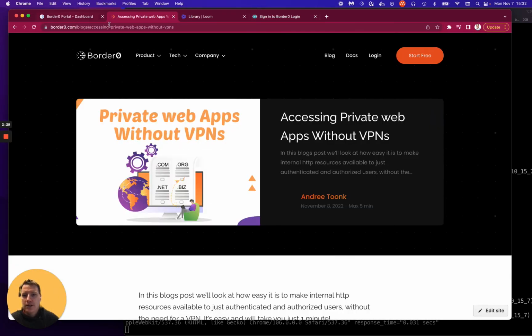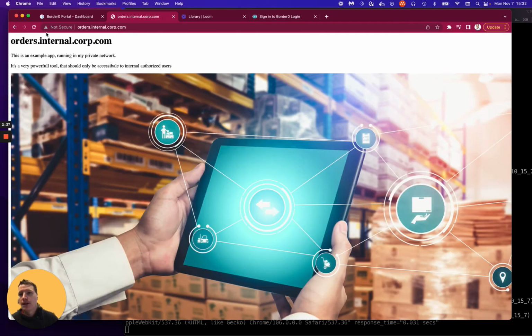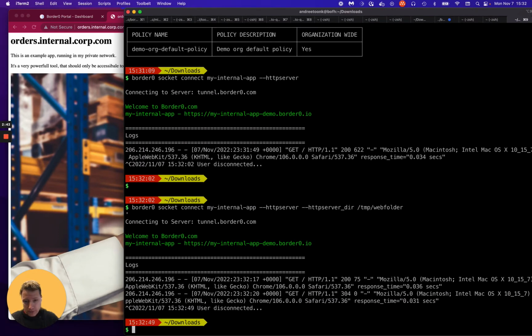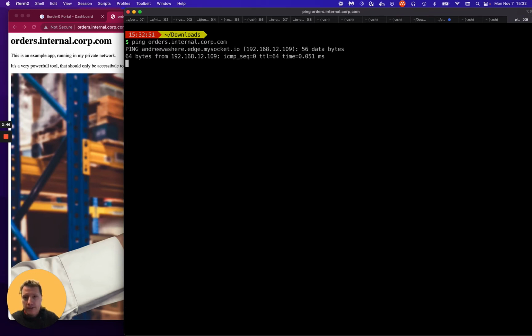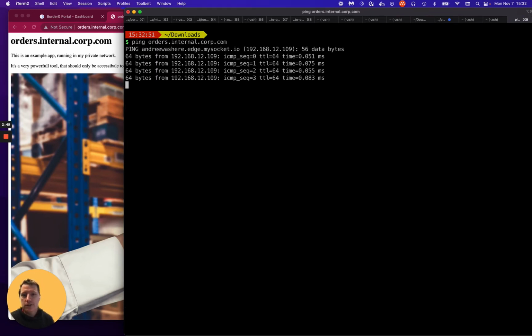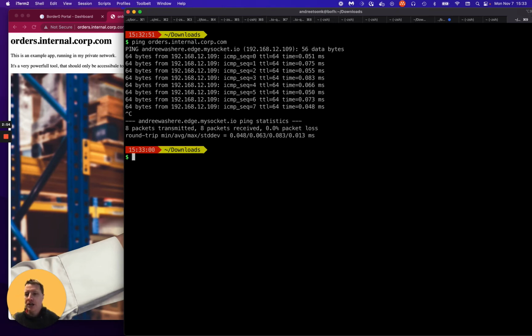Now let's take a look at a maybe somewhat more interesting use case. Let's think of an example where I have an internal web app that I called orders.internal.com. If we take a look at where that runs and I ping it, it runs on a private IP address, 192.168.12.109. That's what we call an RFC 1918 address. That's not routable over the internet. So normally you would have to be either on the same network or on the VPN. So now let's take a look at how I'm going to make this resource available to anyone that is authenticated and authorized, but they don't need to be on the VPN.